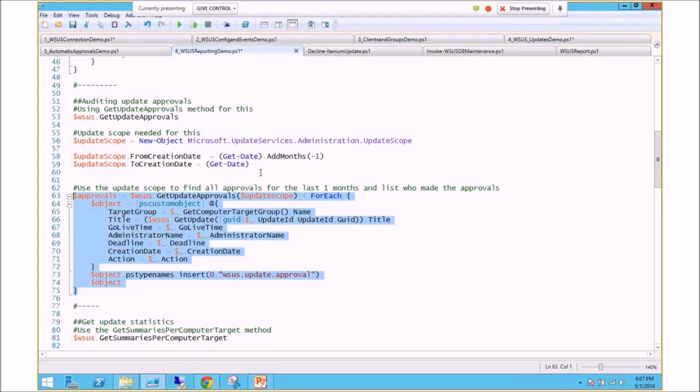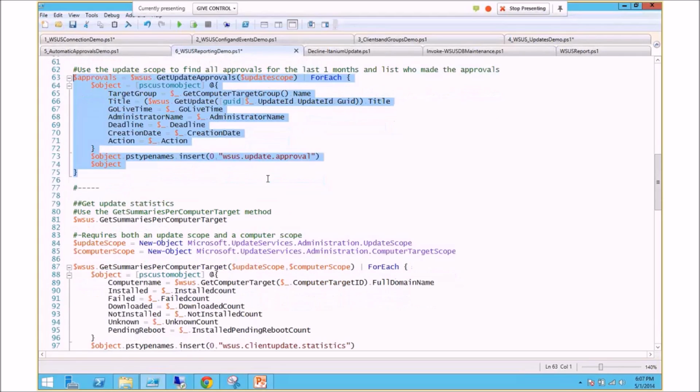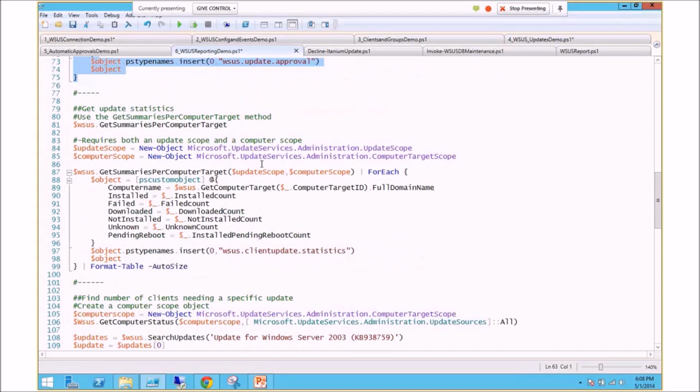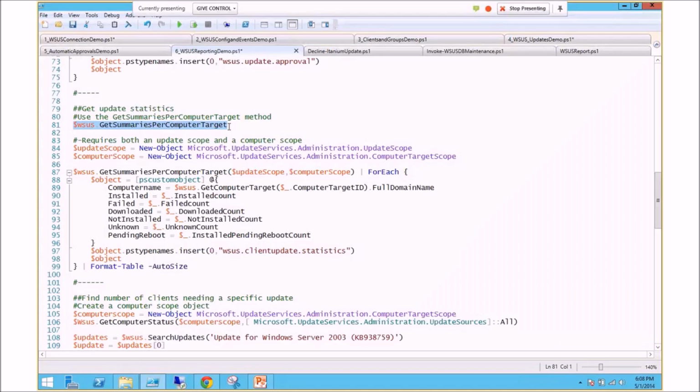And we can actually dive into, if we want kind of an overview snapshot of our WSUS server and what each computer needs as far as updates go, anything that's failed, pending reboot, installed. And we use that by calling the get summaries per computer target method on the WSUS object. It has a few things we can look at. We can supply the update scope and the computer scope for that. So in this case, I'm just going to use the default scope. Nothing added in there. I just want everything. And we're going to go through and see what we have.